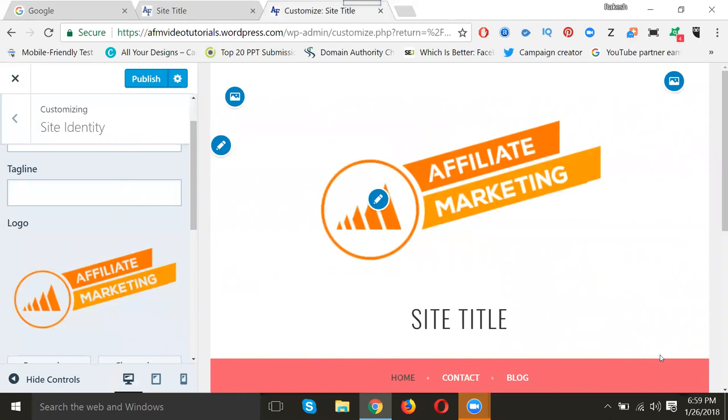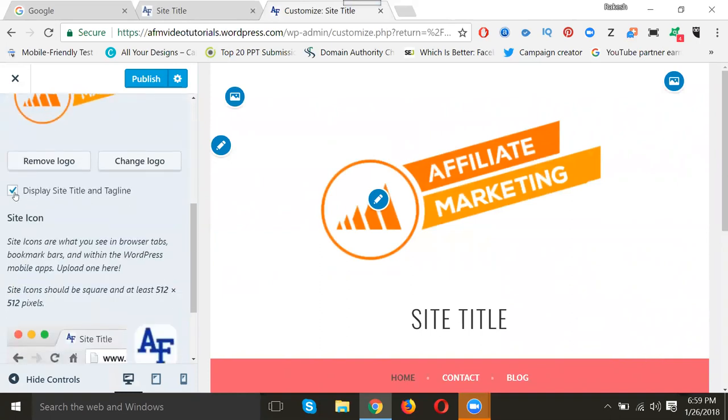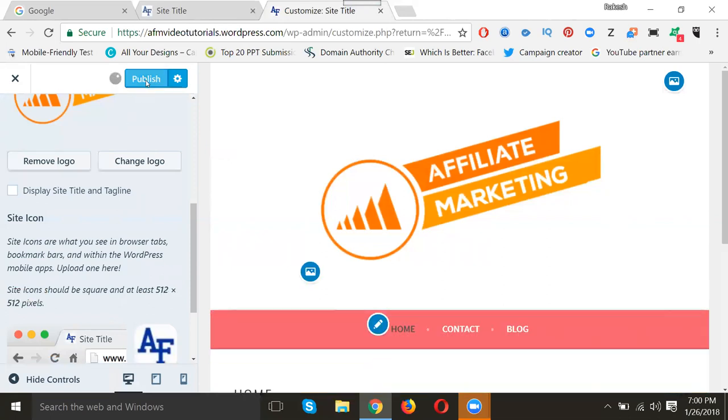In a blogger setup, when adding a logo, we can remove the title and description. Here also there is one option: uncheck the box called Display Site Title and Tagline. When adding a website logo, uncheck Display Site Title and Tagline. Click publish.